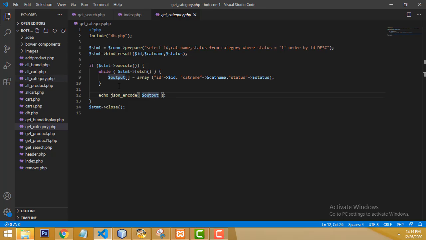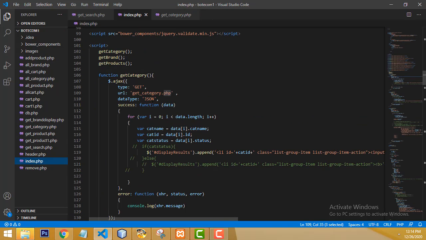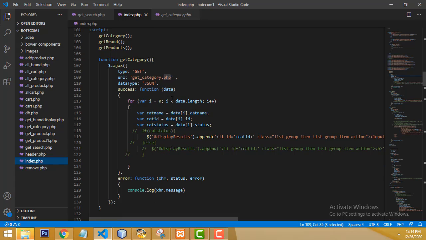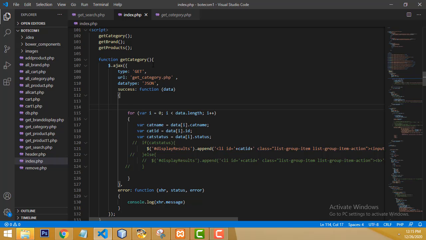When the index page is requested, it goes to the get category.php page, with all the things stored there, and passes them to the index page, right? So you can check here, this is the get category function. It goes here, and the data type is JSON.